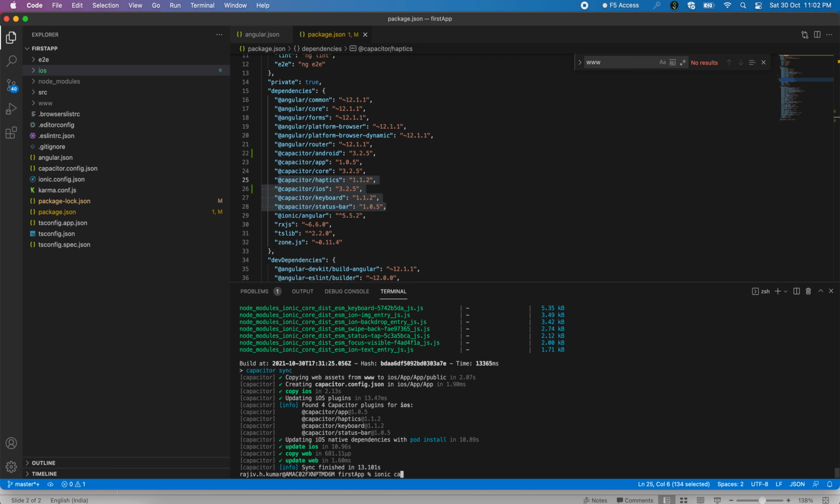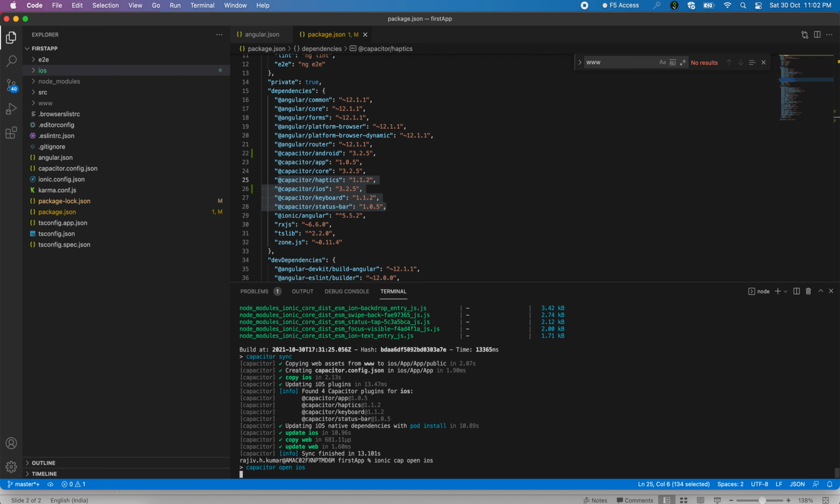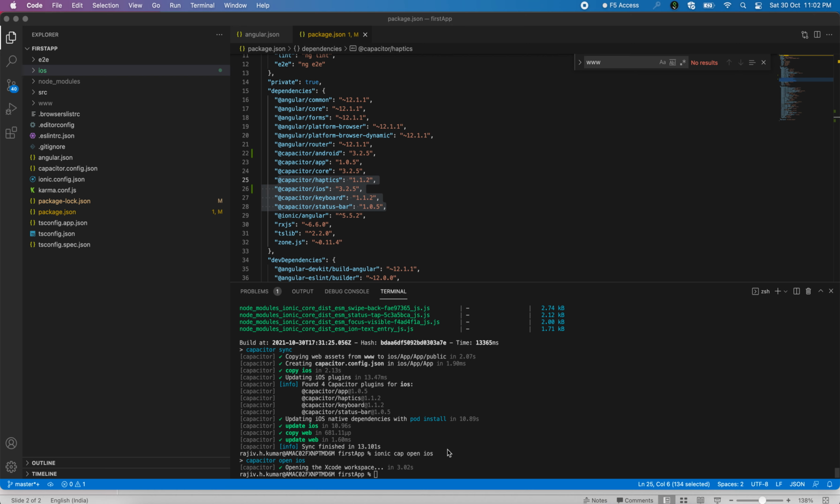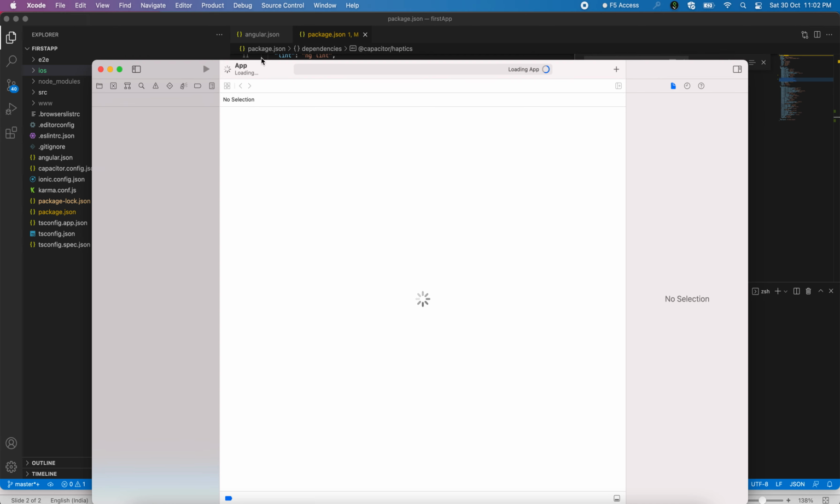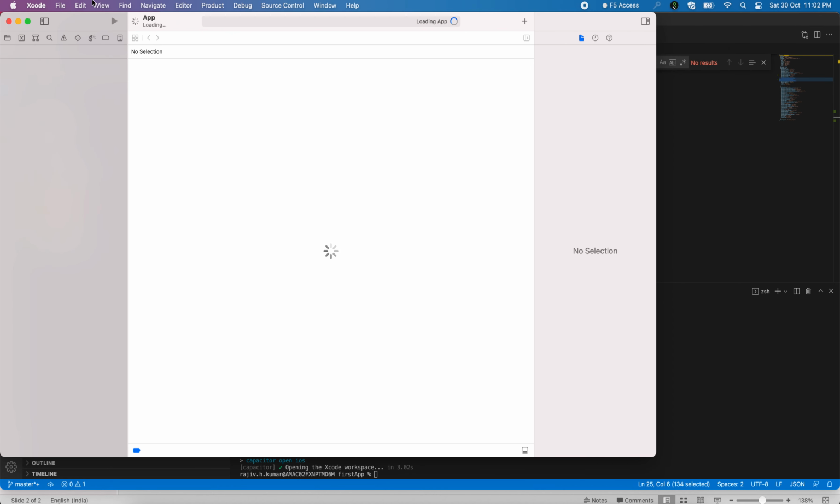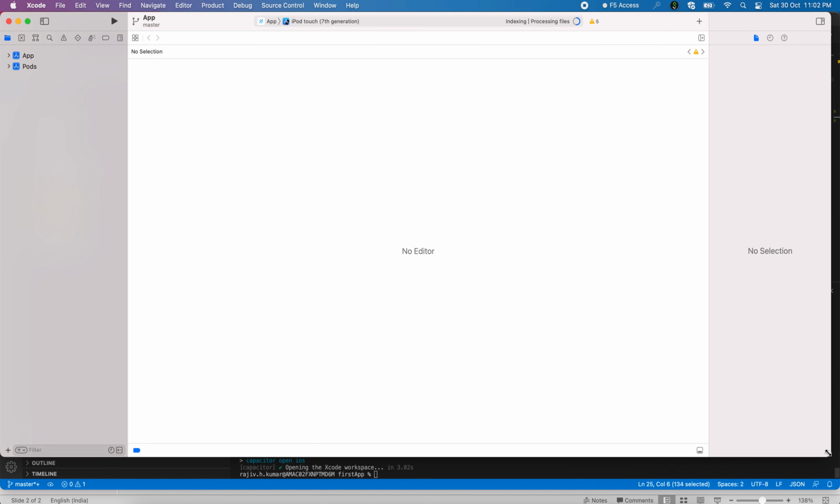Cap is like a short form of capacitor. Open iOS. So now you can see that Xcode opened, and it is trying to load all those folders. So it is going to take a few seconds.